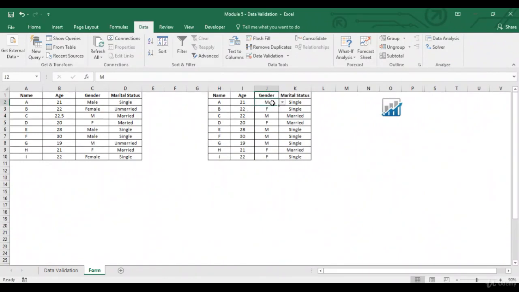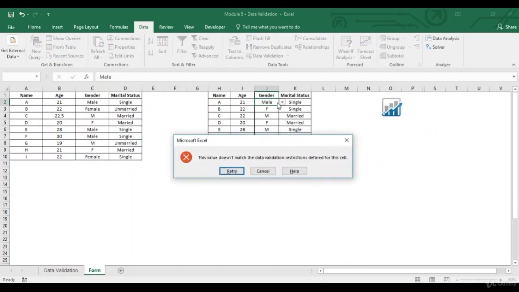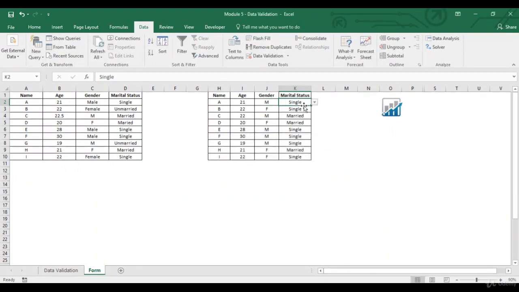So for example, over here in the gender column, I can either have an M or an F. If I try to write male, again Excel will give me an error. In the marital status column, I can only have either a single or a married option. If someone wants to write something else, then also Excel will give an error. So now what we'll do, we'll look at the different options in data validation and how you can apply them.